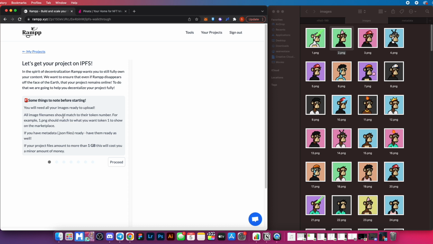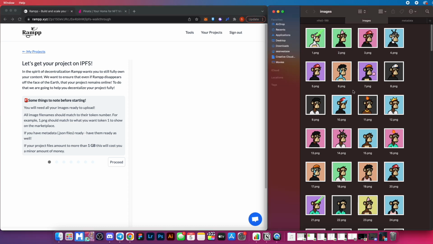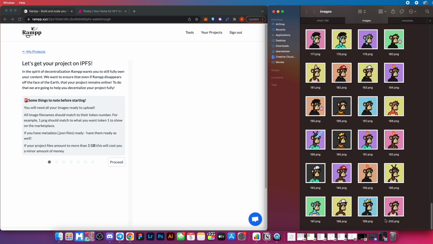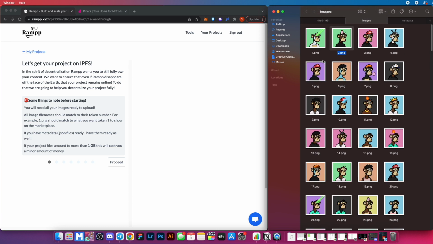All file names should match their token number. For example, one PNG should match what you want your token 1 to show on the marketplace, and your metadata JSON file is ready as well. So what that means is if we look at my images here, you can see this is named 1.png, 2.png, and so forth. I have 200 NFTs in this collection, so they should be numbered numerically, and this is the order in which they're going to be minted as well. It's going to be minted chronologically.